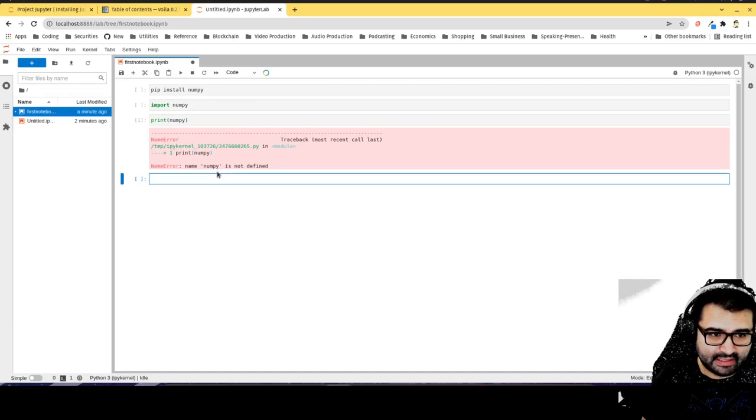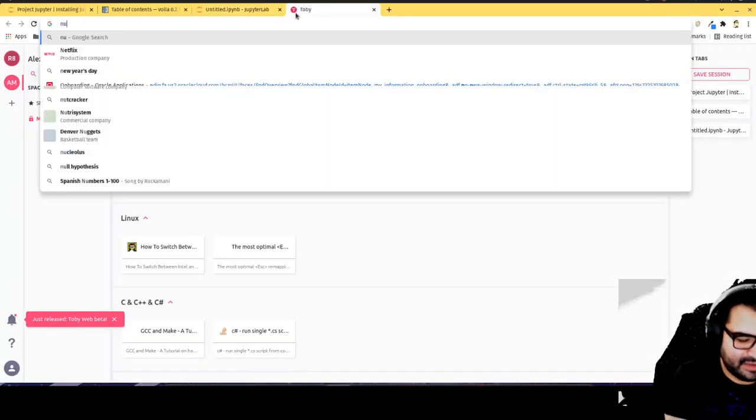Name numpy is not defined. Well, it's been a while since I've used numpy, so let's go bring up the numpy documentation.